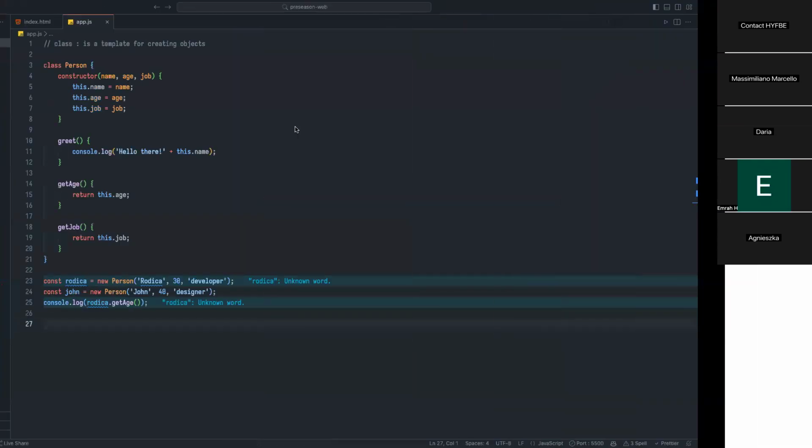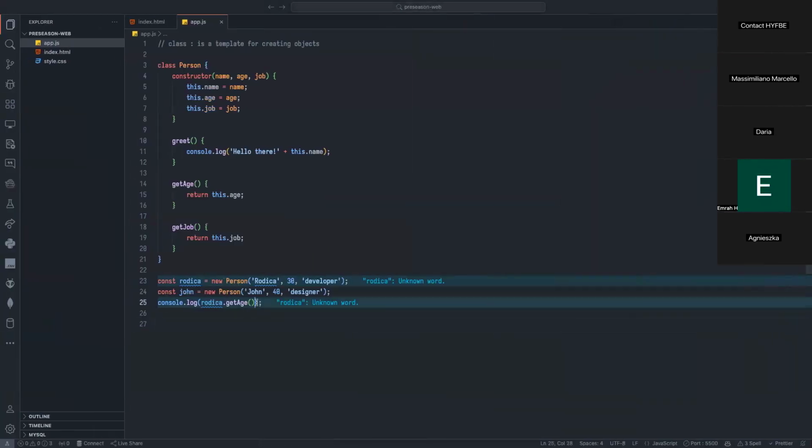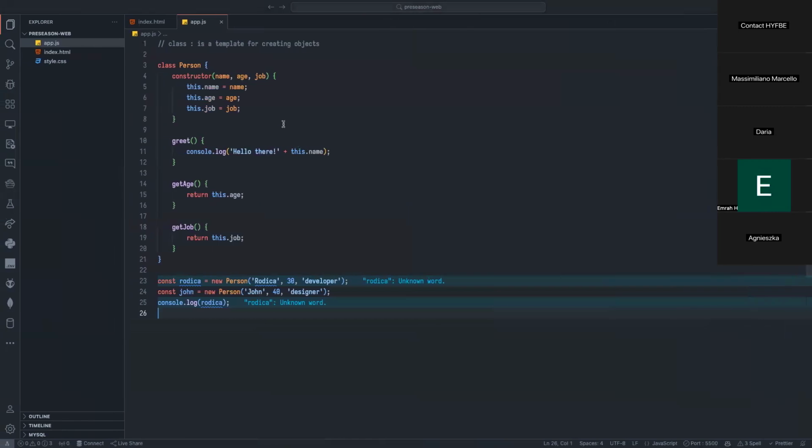And again, if I log Rodica, let's try to just log Rodica only. I will have these three methods automatically on Rodica. Why? If I click on this one, I go to the prototype, see, get age, get job, greet. So all the methods inside my class, each time I create an object from this class, will automatically be available, or it will inherit these methods.